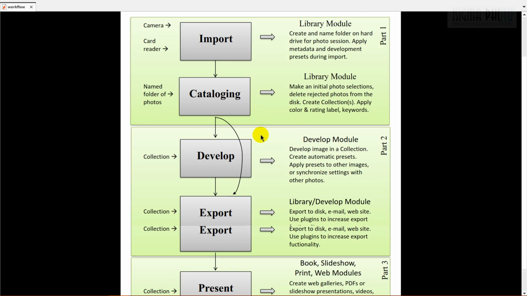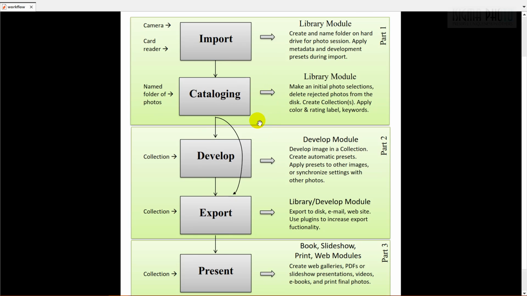So this is the agenda for the entire course, and the steps are pretty natural and they're reflected in the workflow in the modules of the Lightroom. So we'll go step by step through all these elements of development together.